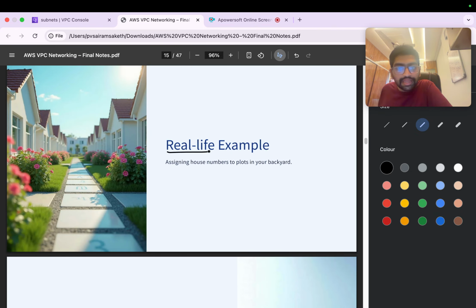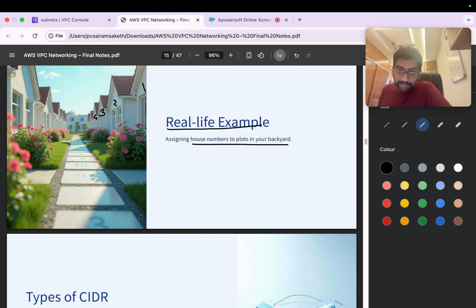Real life example: assigning house numbers to plots in your backyard. You see, this is house number 1, this is house number 2, this is house number 3, this is house number 4. Like this, you have been allocated the houses in this entire region for easy identification purposes.